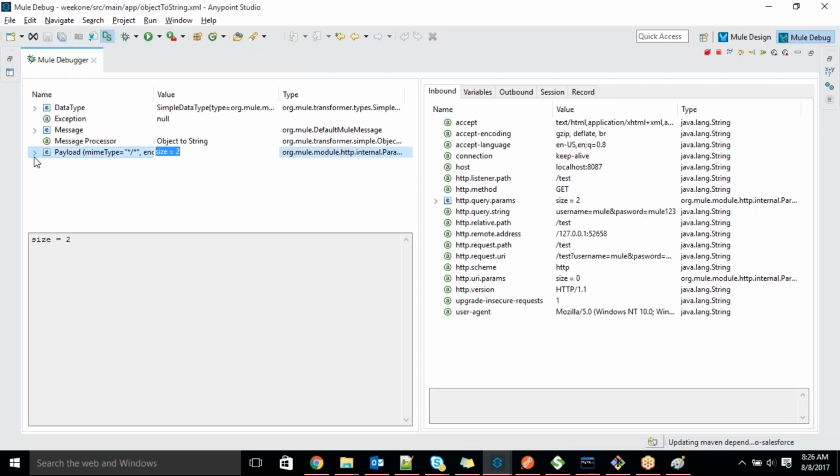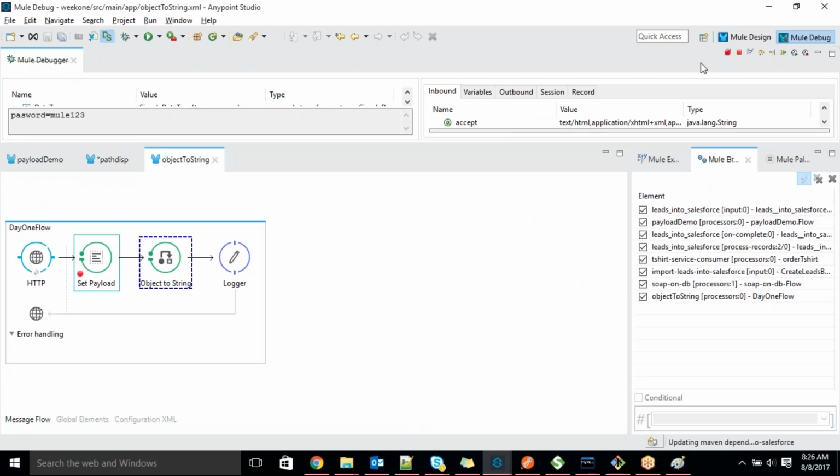How many query parameters are we getting, guys? Size is 2. You can see the username. You can see the password actually. Okay. So next, click hit here. You can set the two things: username and password.